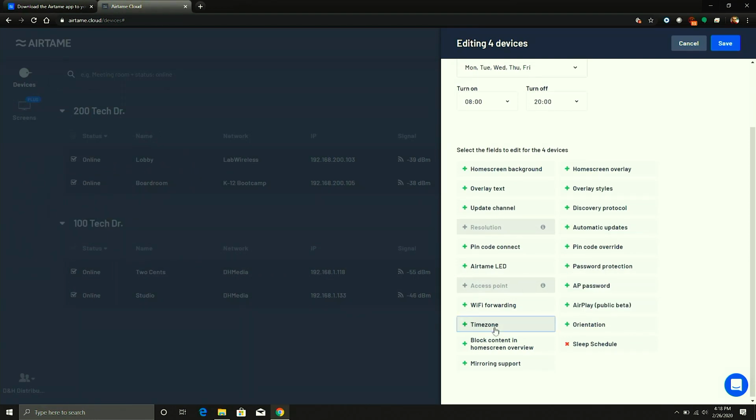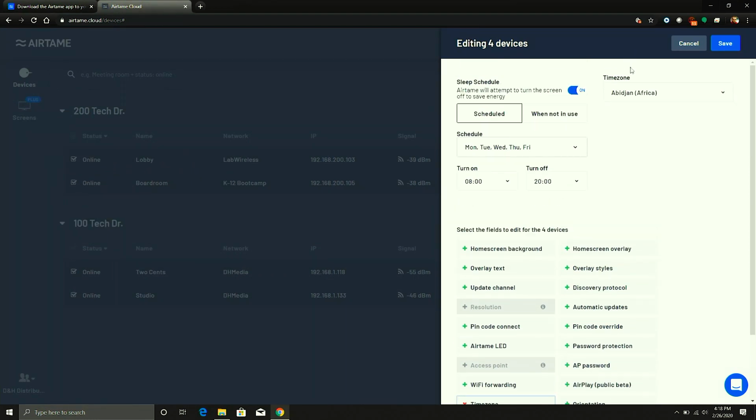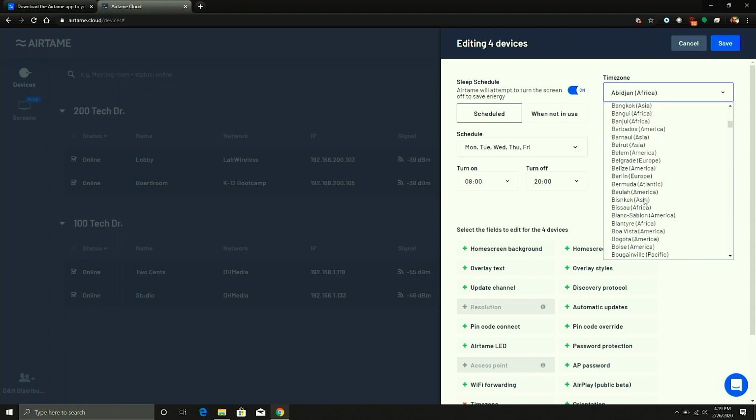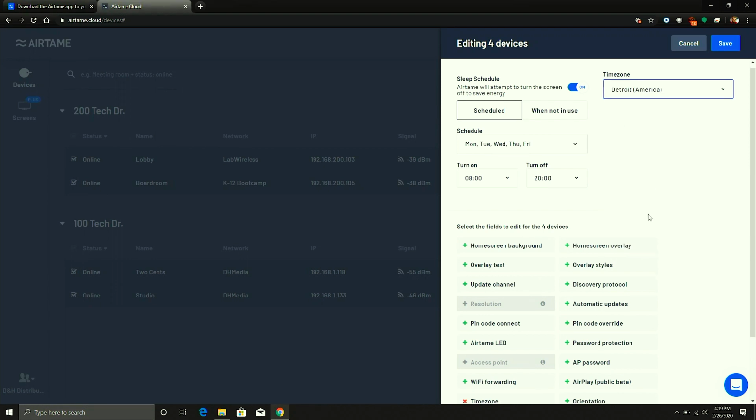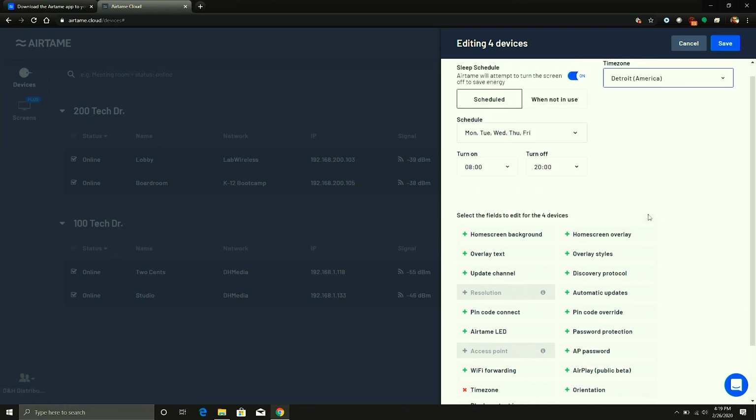If I wanted to change the time zone for all of these globally, I can go ahead and get time zone, and I can select city. I don't think they're going to have Harrisburg listed, so I'm going to go to my default, my home city of Detroit, and we're going to change all their time zones to the city of Detroit. And we can add a whole bunch of other settings if we want to as well.